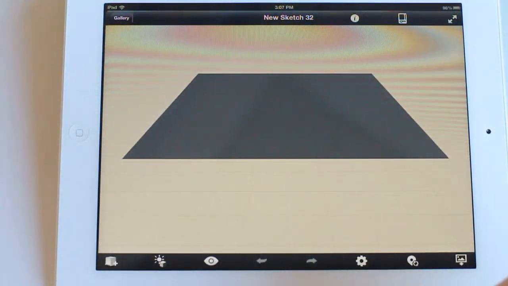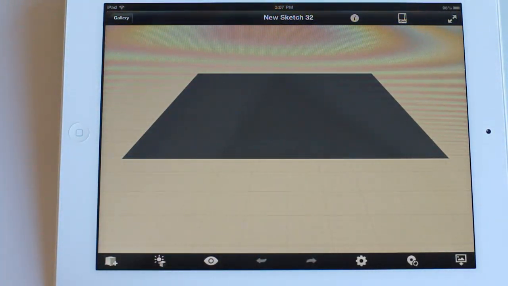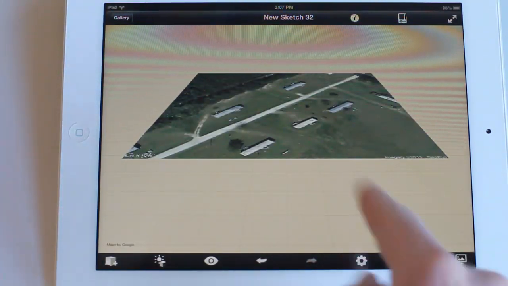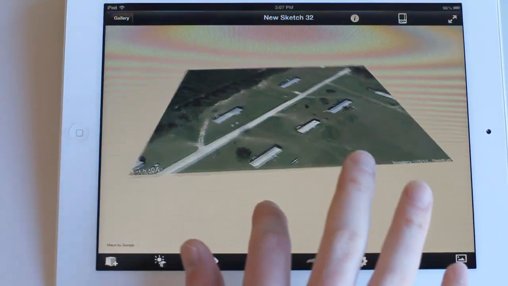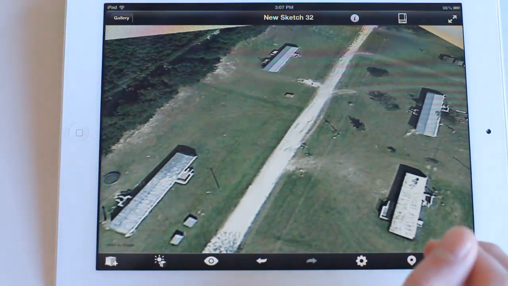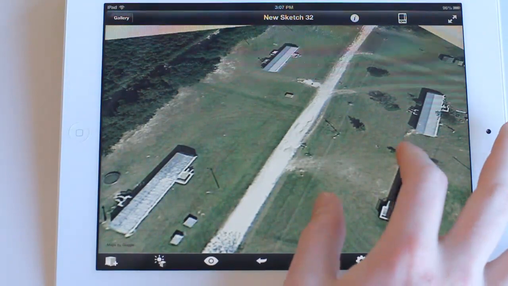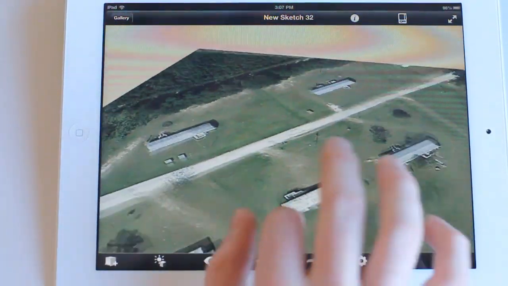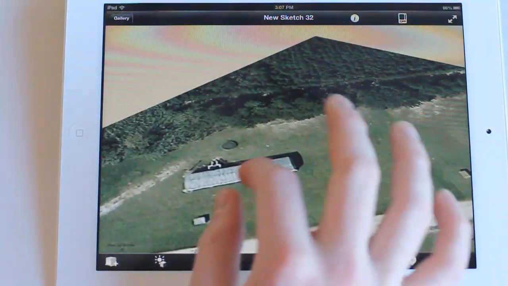But so we can finish importing and let it go for a second. You can see that it's working because of the little rotating picture over the location selector. So now we have this wonderful satellite image, and we can start modeling on top of this.